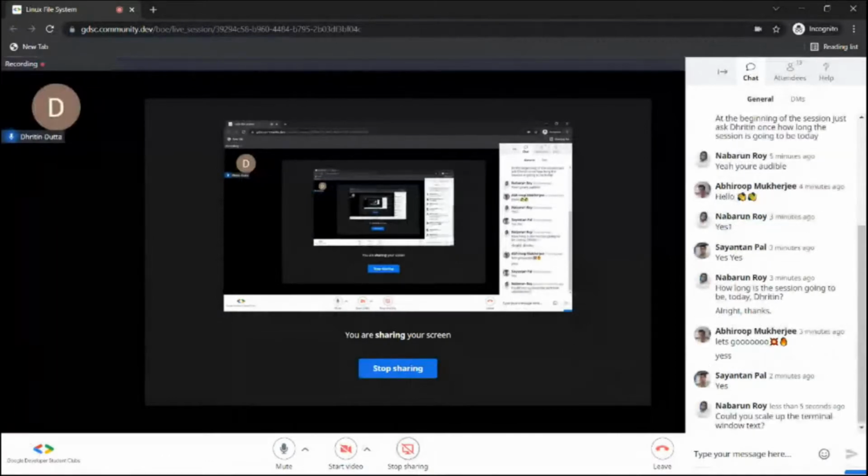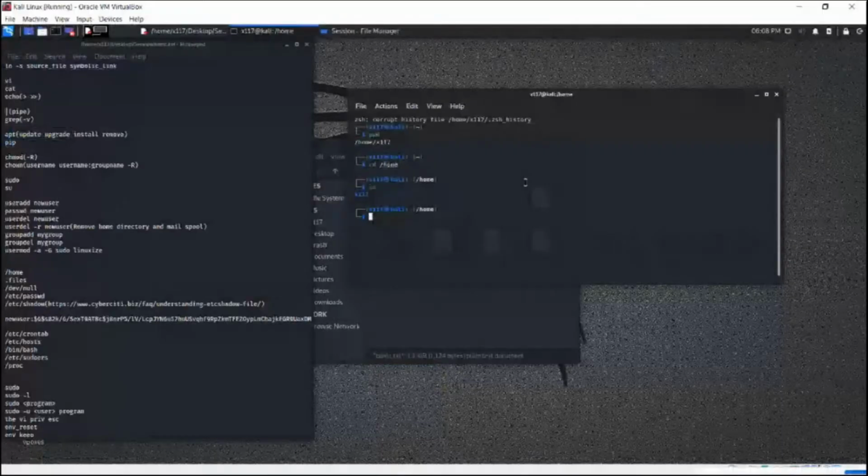Could you scale up the terminal window text? Yeah, sure. I think it's visible now.